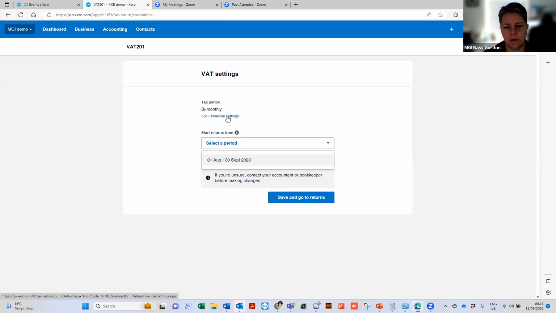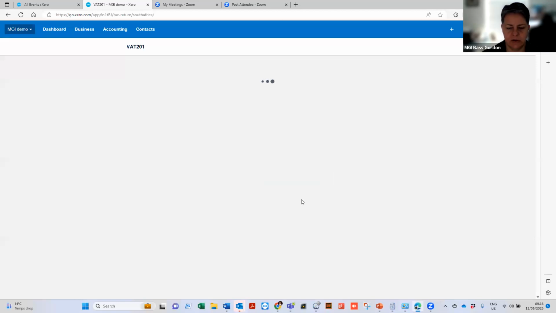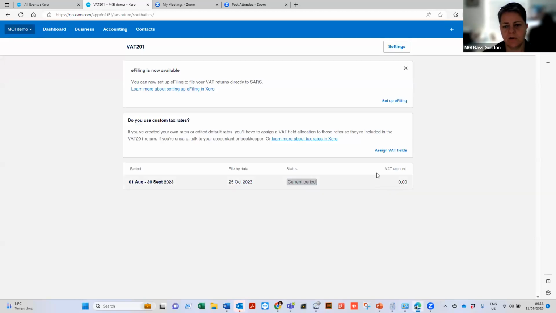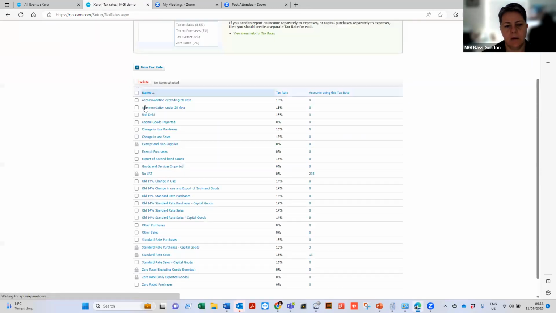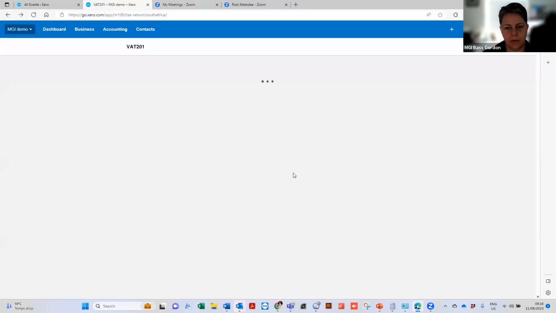You will then need to set your VAT period. So again, if you need to go back into financial settings to set anything up over there, I will save and go to my returns. And you'll see now that I have my first VAT period. Again, you can go assign tax fields directly from here. You can say where this belongs to, if anything, but that should all be set up already.